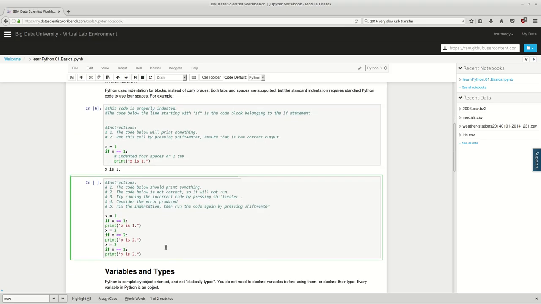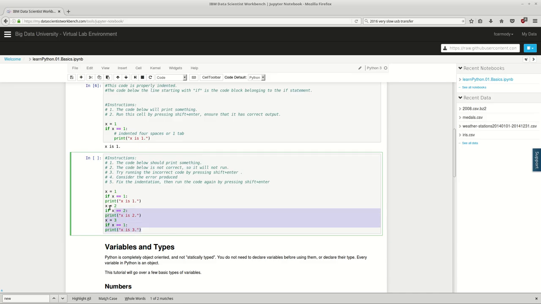Okay, so our next task here is to indent things properly. Notice we have a couple of if statements. This is an if statement. This is an if statement. This is an if statement. Go ahead and pause the video right here, and take a crack at solving this problem. Let's pause.